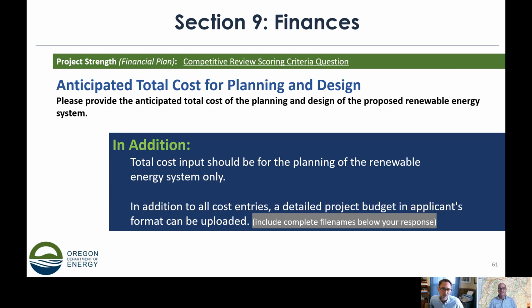Right off the top, we're going to be looking at the anticipated total cost for your planning and design. This cost input should be for the planning of the renewable energy system with its resilience components, not a broader thing, which we've covered before. We're talking just about the renewable energy system and resilience components.